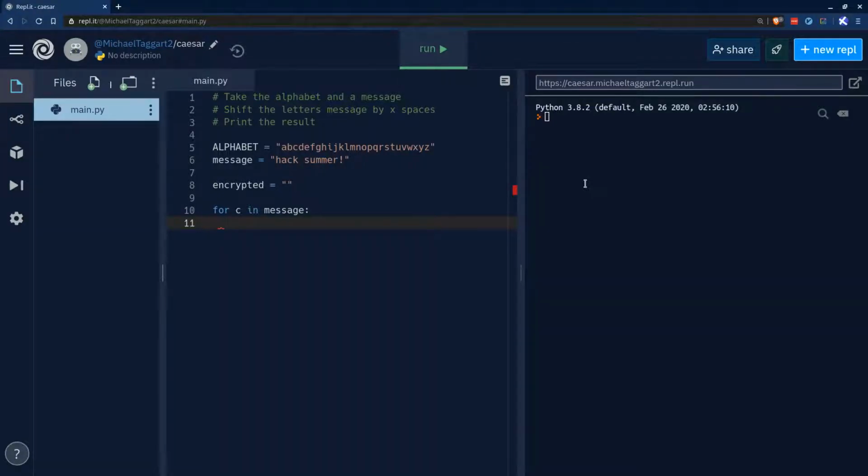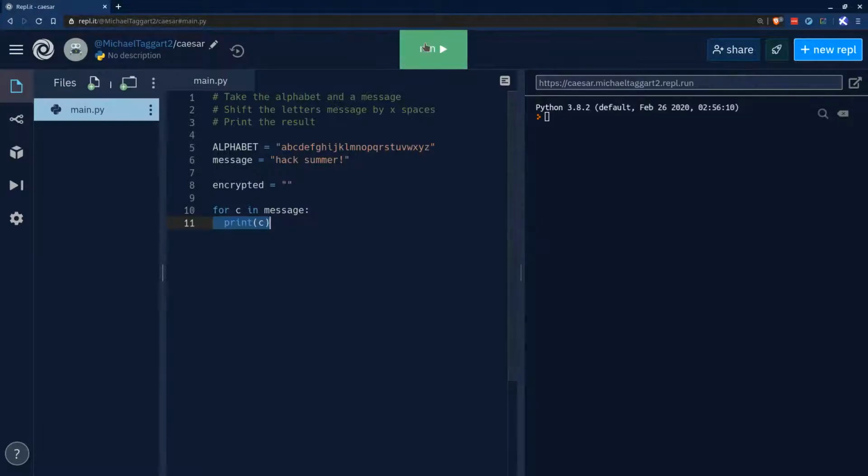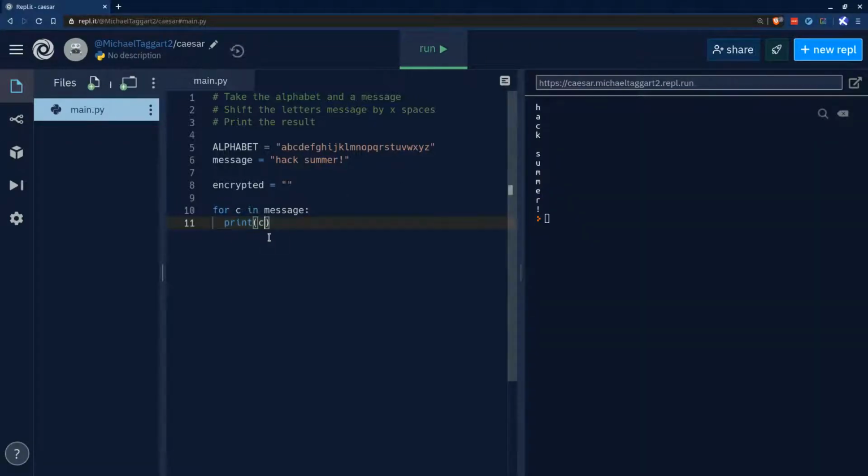And let's just go ahead and print c. We'll just do this much to confirm that our code is working as expected, right? So we're getting access to the message, and we are getting every character in turn. Cool. Now we have to match up.